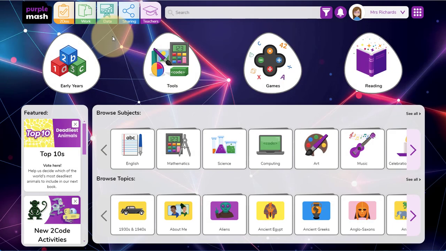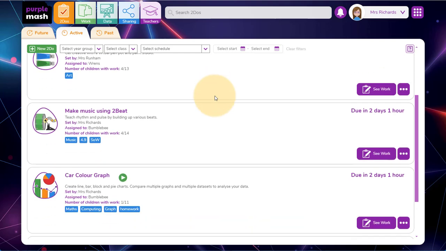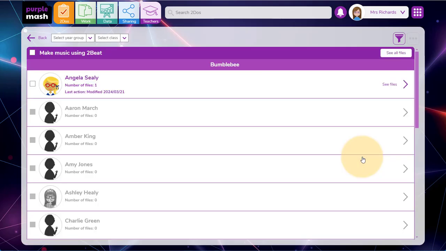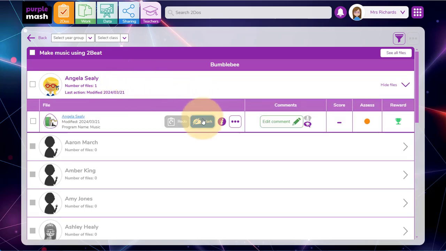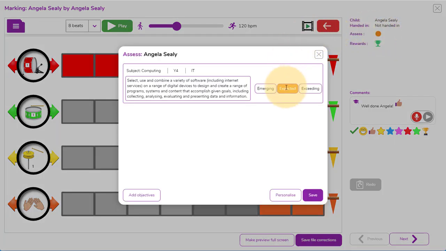If children have been working in to-dos, you can find their work in the to-dos area. If it's an active to-do, you can scroll down your list of active to-dos and click on See Work to view the work for a particular to-do. You can click on a child to view their work and click on Mark to preview the work. On the right-hand side here, you can mark the work, including making a judgment against a curriculum objective.